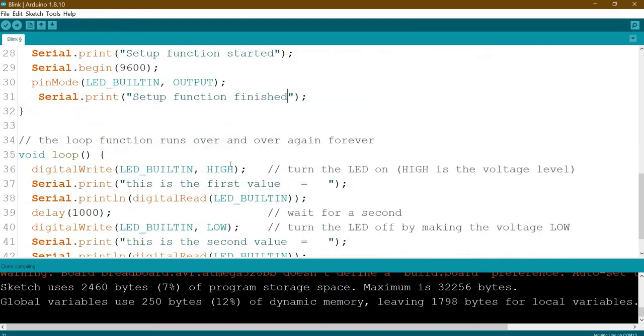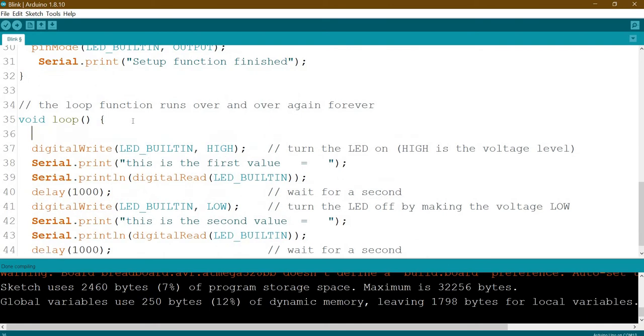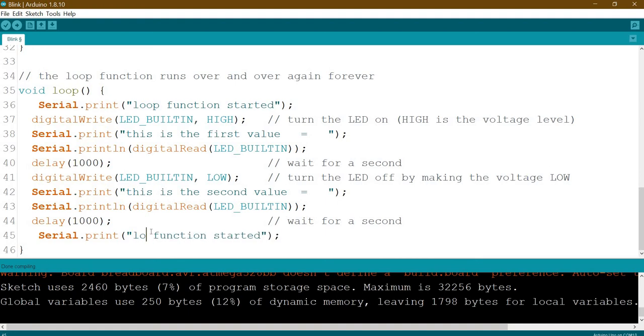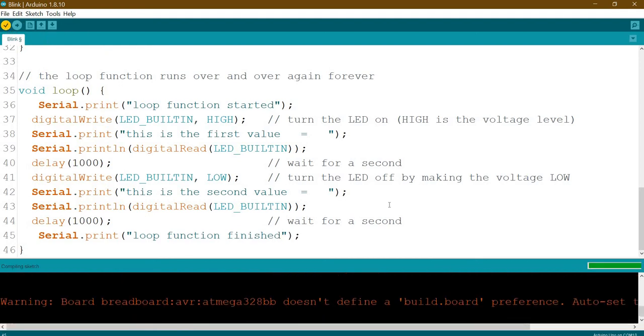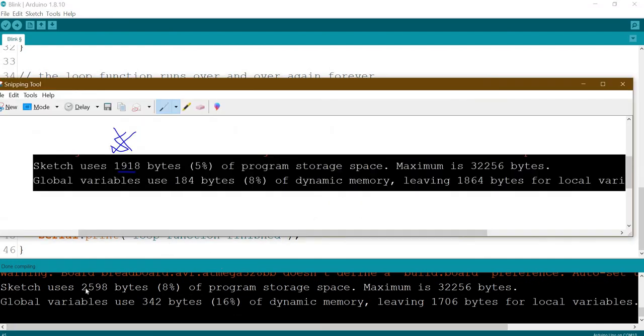Okay, let's add here also. Loop function started, loop function finished. Let's compile it again and see how much it will cost us to use all these things. Wow, you see how it goes even higher now. Almost I can say it's double. Okay, they use double the memory space, especially for the global variables.